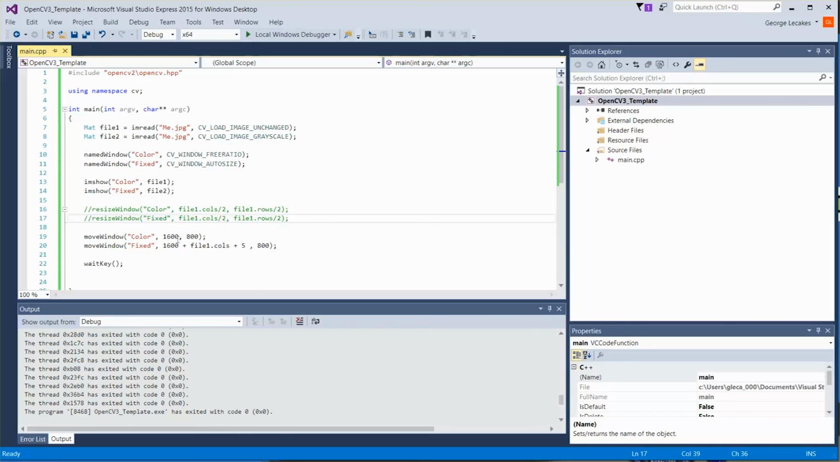Okay? And that's all there is to moving the windows, resizing the windows, and showing windows, and of course, establishing them with named windows. Now, what we're not covering in this video are the tracking bars and the callbacks that you can do when you click on a window and actually make something happen. We'll cover them in a different video just because that'll take some time.